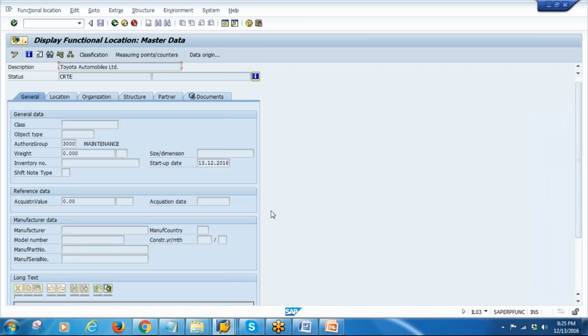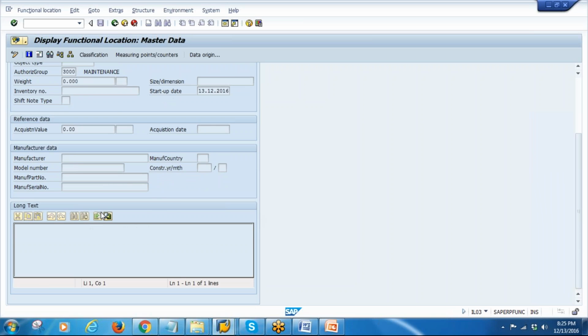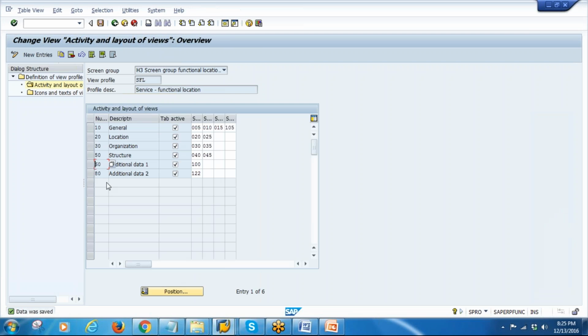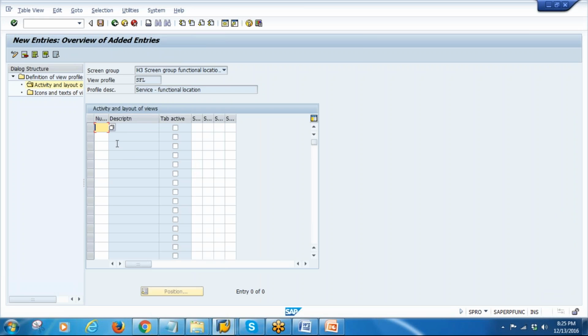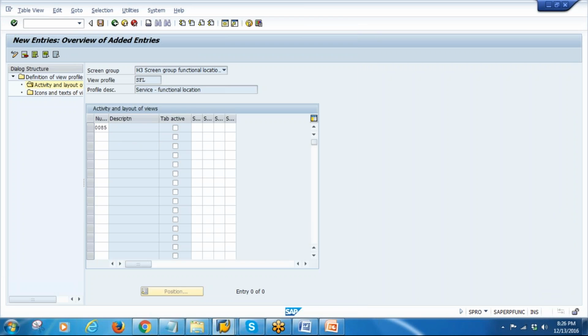Okay, and even you can add one more tab also if you require. If you want to add one more tab, you can add one more tab also instead of a subscreen. Okay, I'll show you that. Let's go to here. I'll remove this here. Now long text I want to add as one more tab. So what you need to do is click on the button new entry, number, how many are there? I'll add one more, additional data 3, enter, activate, tab active.